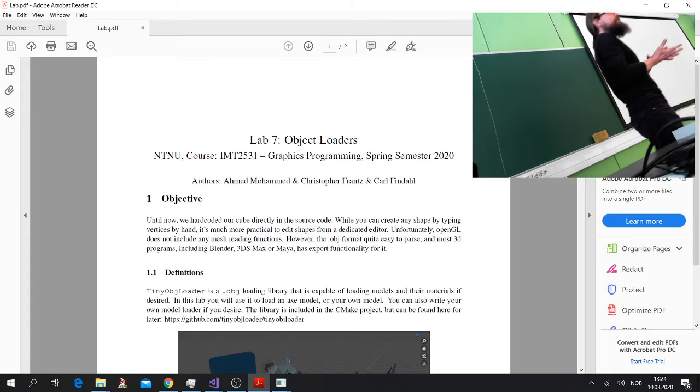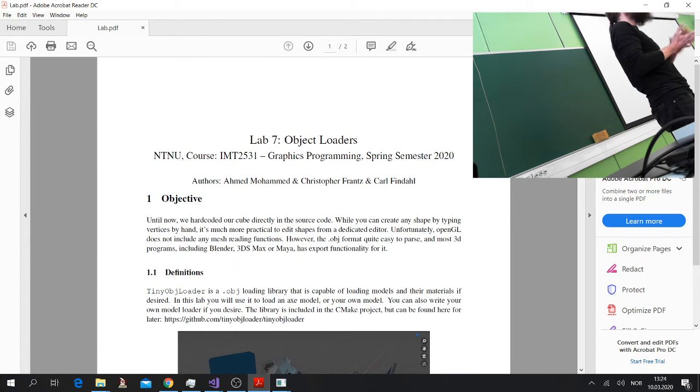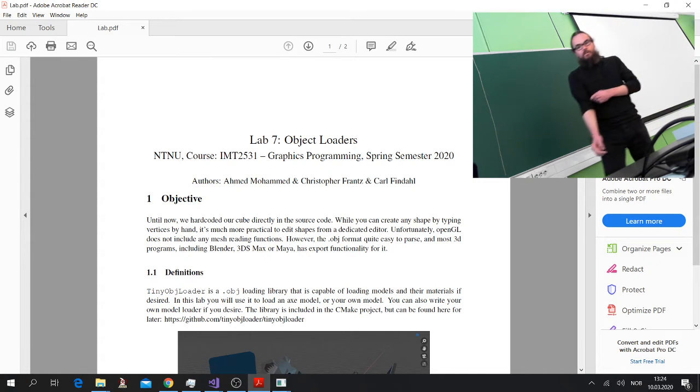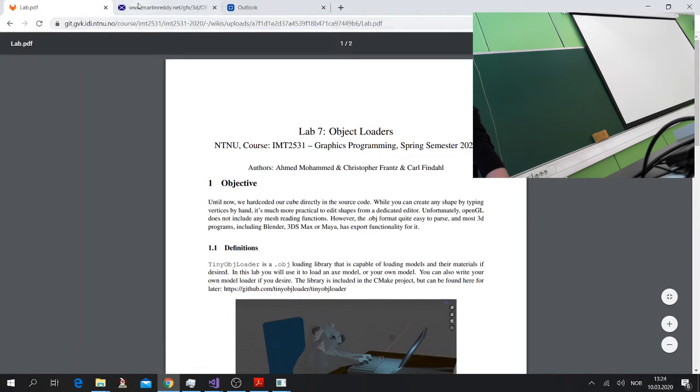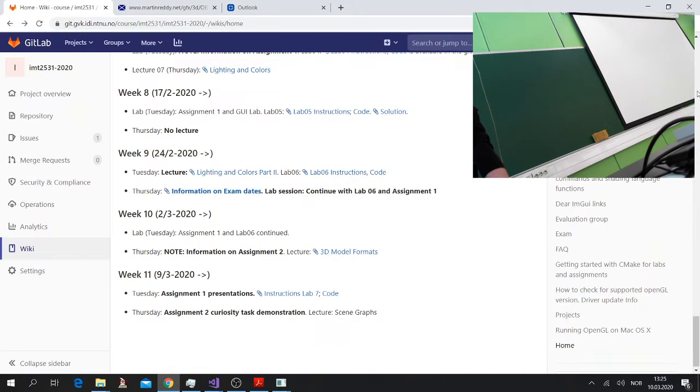Okay, so I will introduce lab 7 now, so we can work on that for the rest of this lab session. You may also work on lab 6 or other labs if you're not finished with them from before. So just a little information. You can now find everything you need on the wiki here. You just scroll down to the bottom as usual and you'll find instructions and code basically.